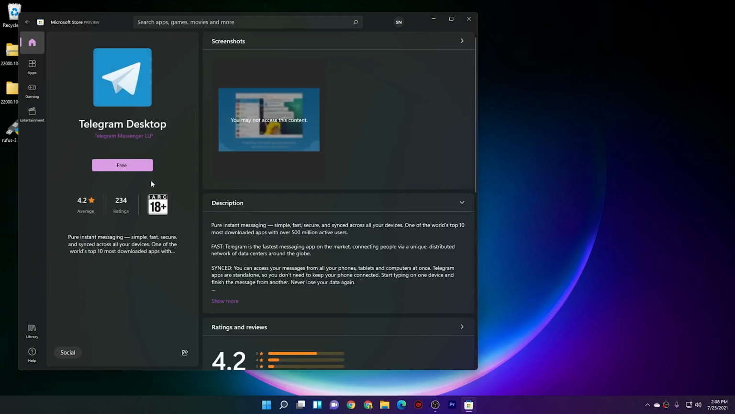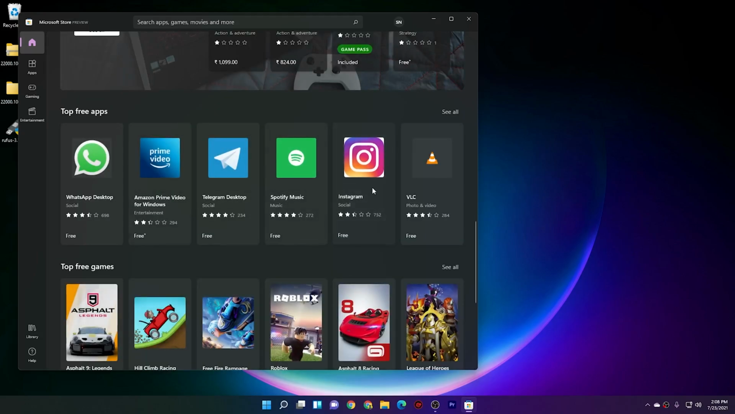By all the changes I can clearly conclude Windows 11 will be much greater in the coming future.